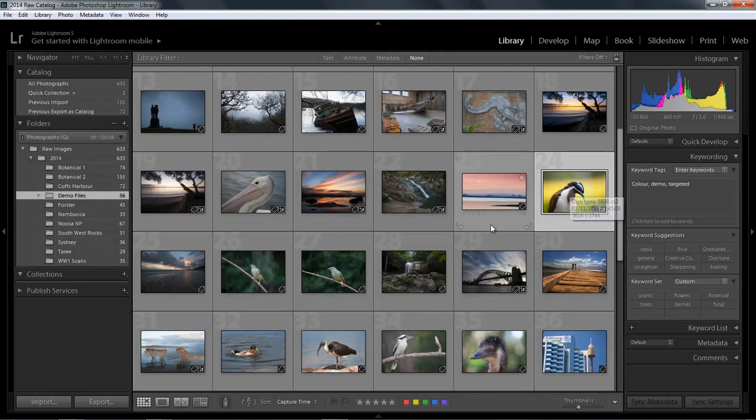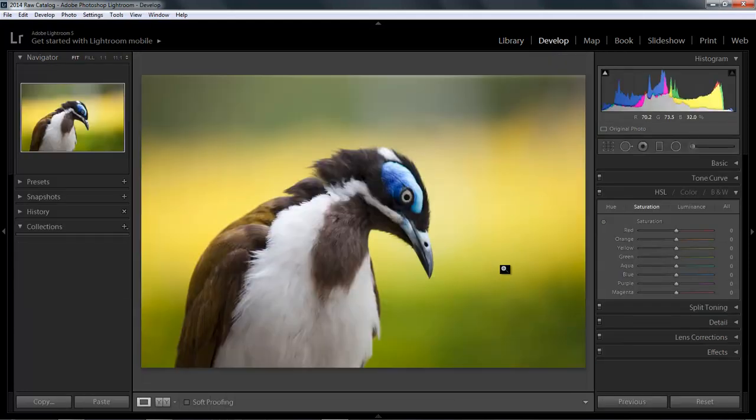Let's take a look at this image here with the targeted color adjustment tool. I'm going to open this one up into the develop module. The bird landed with this bright colored background behind him. It is a hedge in the distance, but it was an autumn color and it's catching the sun. Well, you can see the effect.